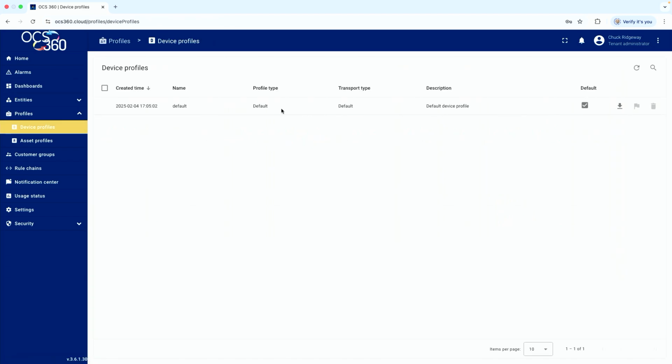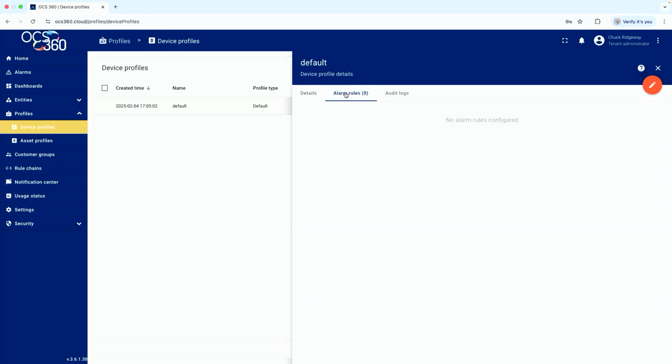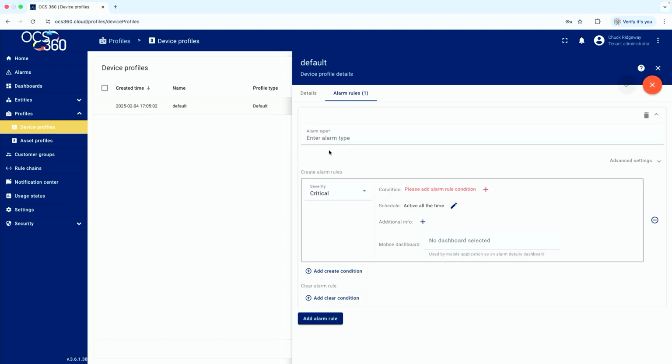Okay, and let's click on our default device profile. All right, and then to start the process of creating alarms, we need to go to the Alarm Rules tab. There are no alarm rules yet. We need to create some. So let's hit the Edit button and add alarm rule.